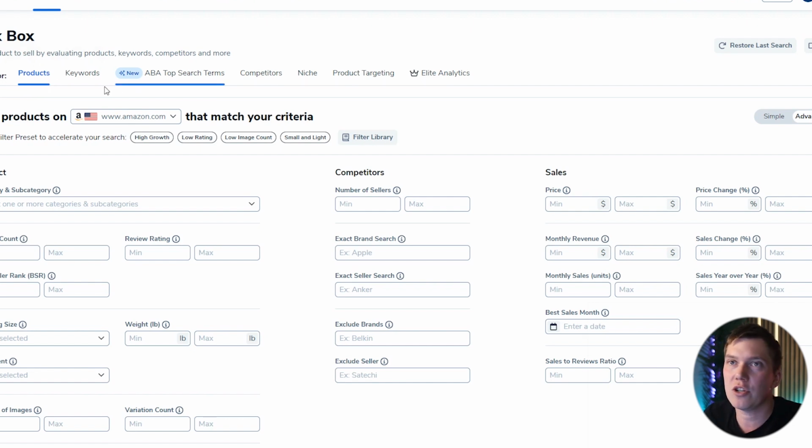You can change this to your heart's content. Just have fun and play around with it. But I'll be showing you how to use the products tab. So whenever you load this tool up, and FYI, there is a discount link in the description box below. Whenever you load Helium 10 up, you'll need to go into Tools and then go into Black Box and then make sure Products is selected.